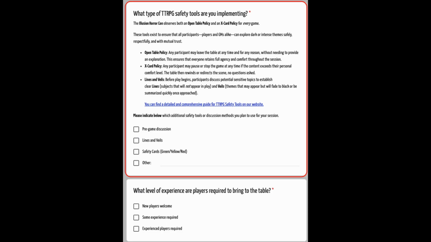Remember, GMs, you can also use safety tools. They are also for your comfort as well. And of course, other safety tools not listed here are always welcome.